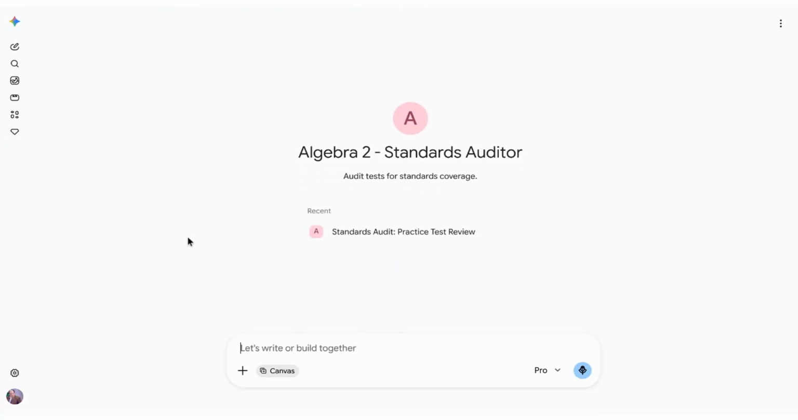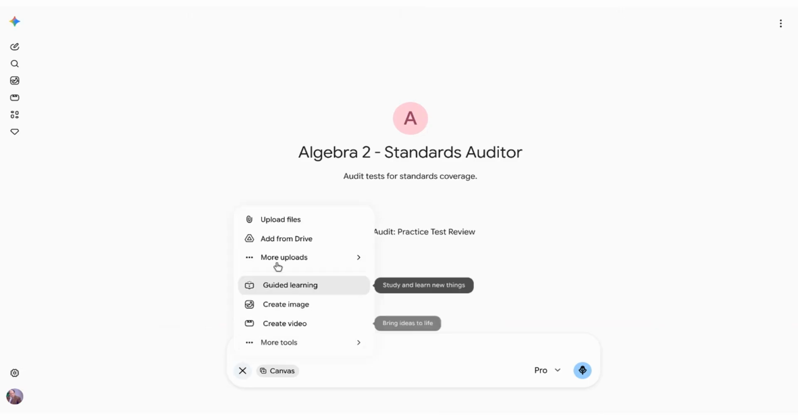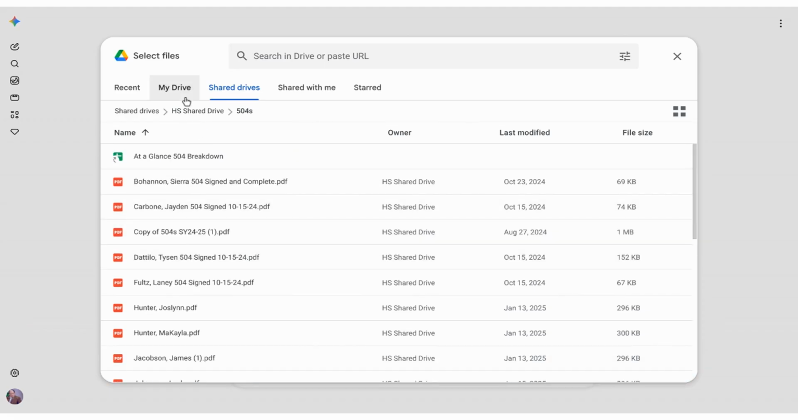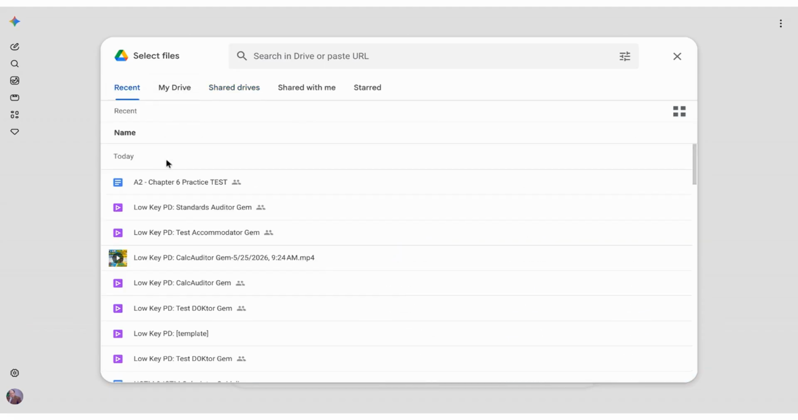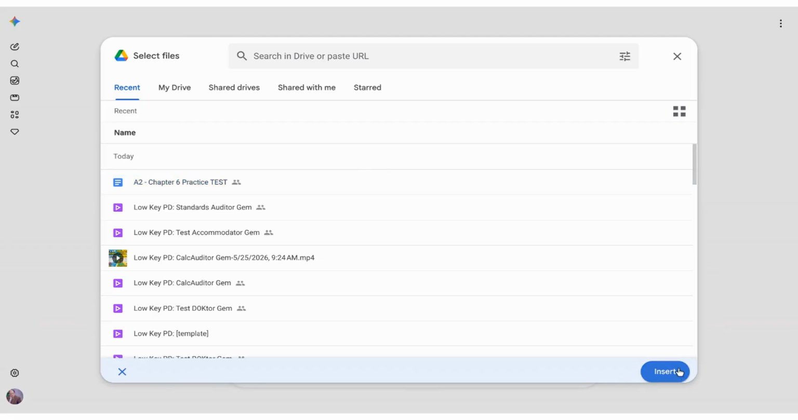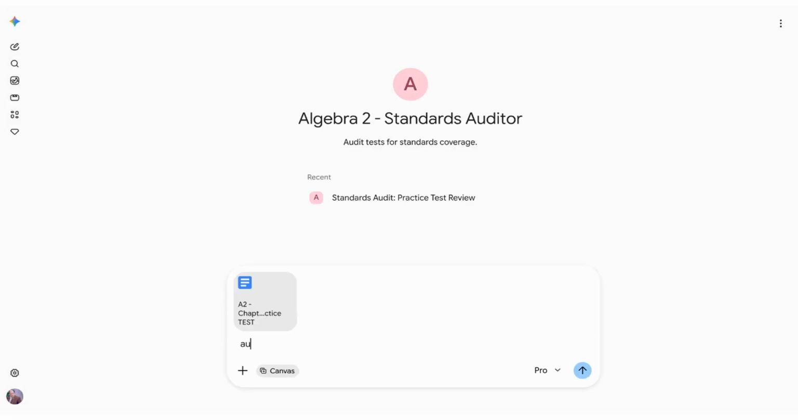And what I'm going to do is I'm just going to upload a test just to see how well it matches the Indiana academic standards for Algebra 2. Add from Drive. I'm going to use this one. And I'm just going to tell it to audit.